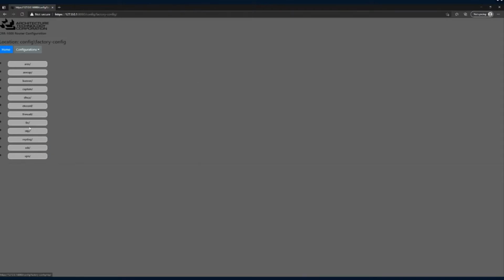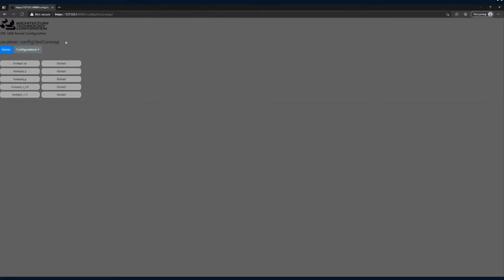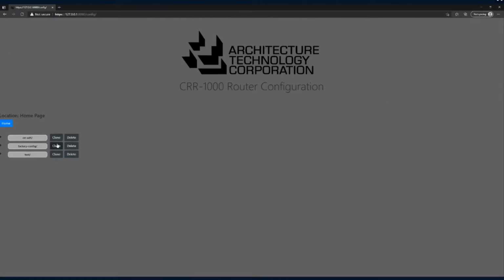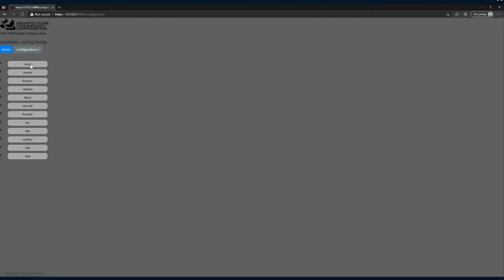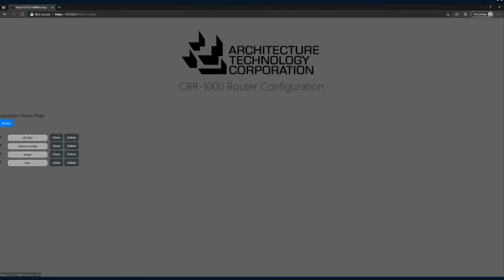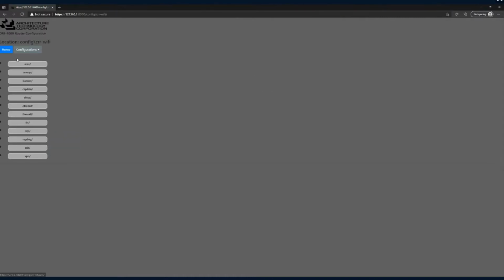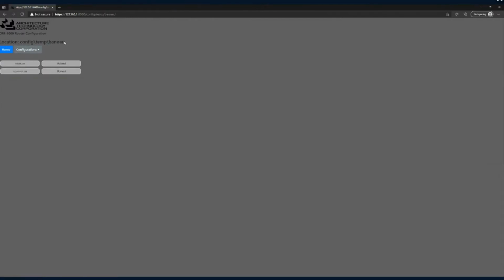So if we go into factory config, you can go configurations, test, Aries AP, and misclicked. And it brings you to config, test, Aries AP. Another thing that you have the ability to do is create other configurations if you wanted to test something else out. So if we wanted to clone, we could just do temp, and then we create that. So you can go into that. Aries AP, same thing. And then it updates the buttons dynamically as well, or the drop downs. So if we go into configurations, you can see that temp is now created as well, and we can go into it. So we can see config temp banner.